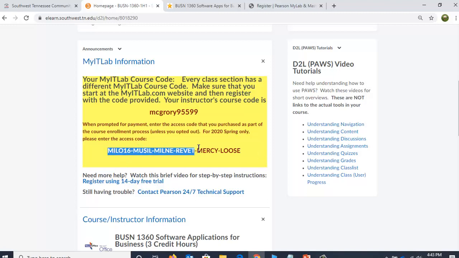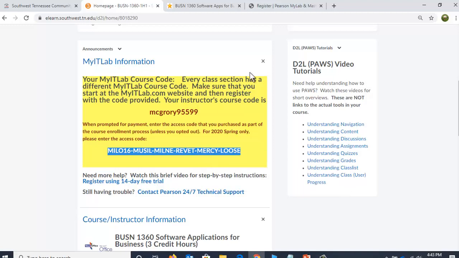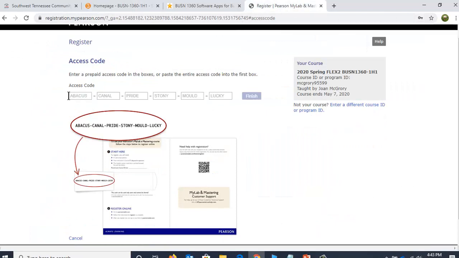So I'm going to select that again. I keep my mouse on top of what I've selected. I right-click. Then I copy. I'm going to go back to my Pearson tab. I'm going to click here, keep the mouse on top.